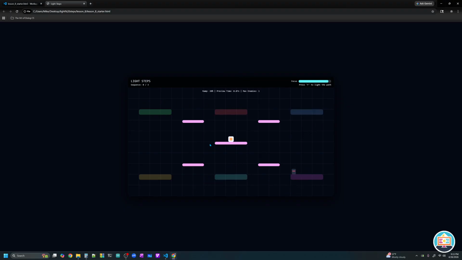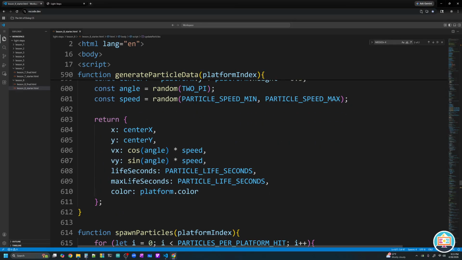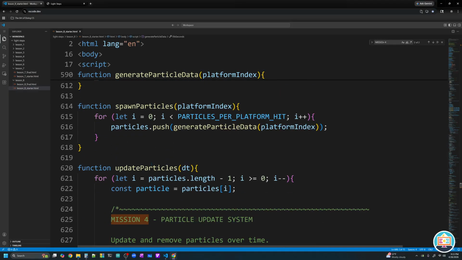But they last way too long. Boom. That's cool. But they last way too long, right? So what we need to do is use their life in seconds to change them. So if you look here, we've got this life in seconds, how long they're alive for. It says they should be alive for 0.5 seconds. Well, we're never actually decreasing that.